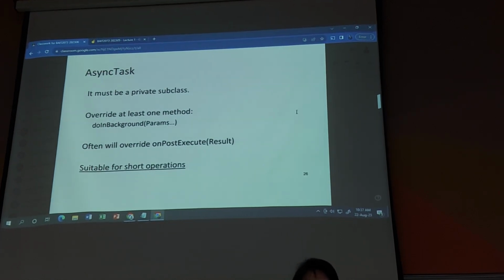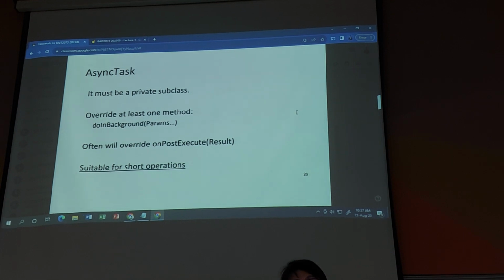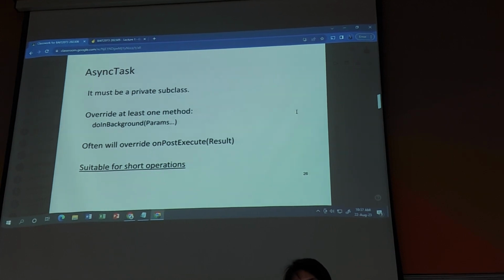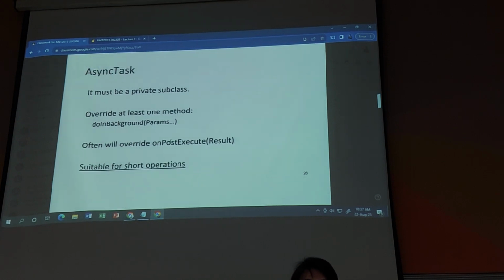So an AsyncTask itself must be a private subclass, right? What we need to do is override at least one of the methods, which is doInBackground. Then what are the things I want to pass in? And also onPostExecute, what are the results that we want to receive from this task? Are these suitable for short operations? Please bear in mind for an AsyncTask.